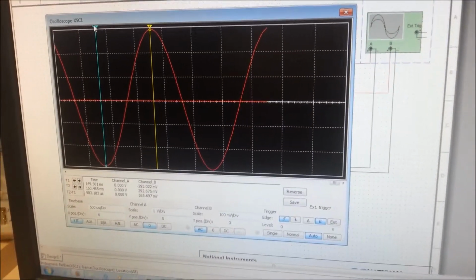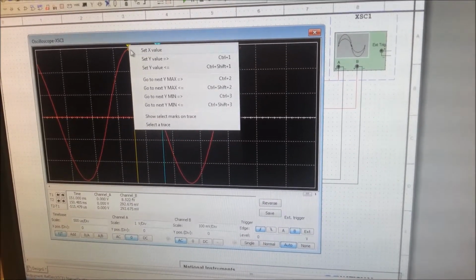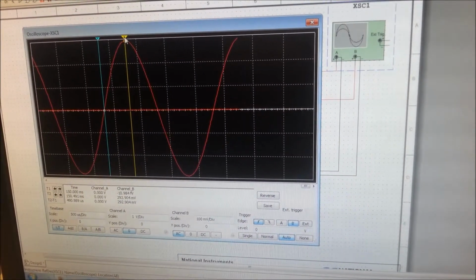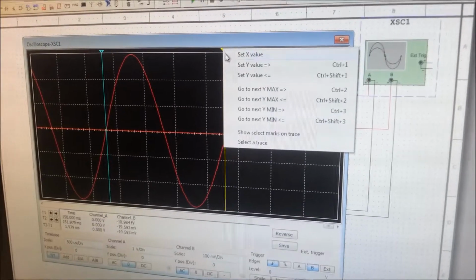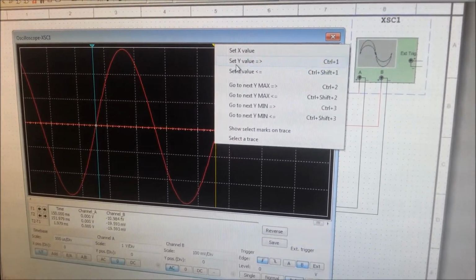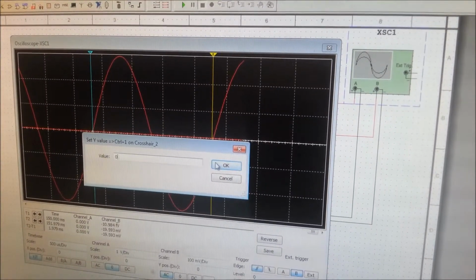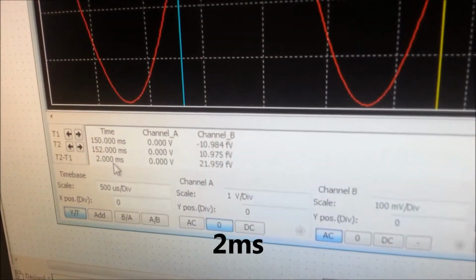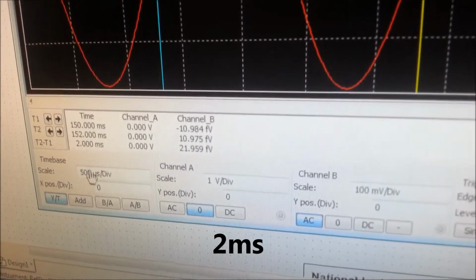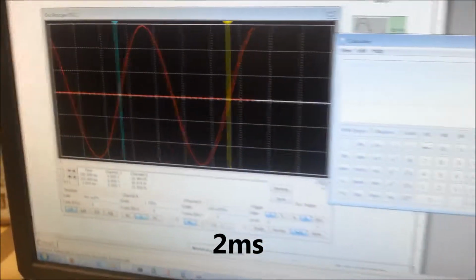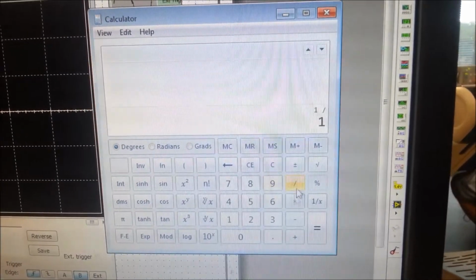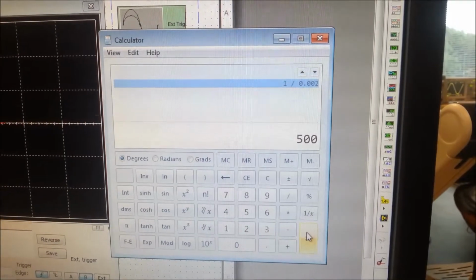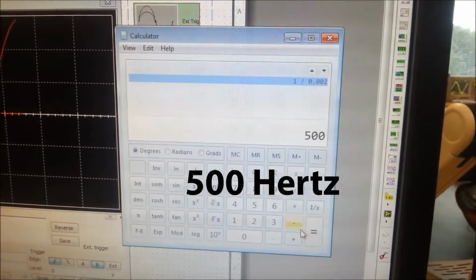Now we can measure our frequency. So we snap our slider to the positive 0, coming up from 0, and we snap our yellow slider to 0 again, and you can see right there it gives you an answer of 2 milliseconds. Remember that 2 milliseconds is 0.002 of a second. We divide 1 by 0.002 and that gives us 500 hertz.